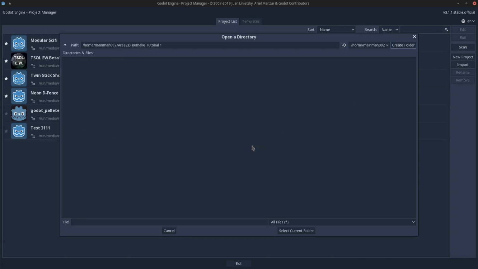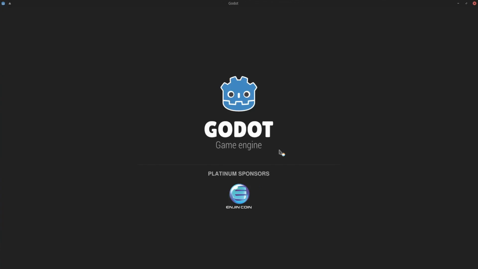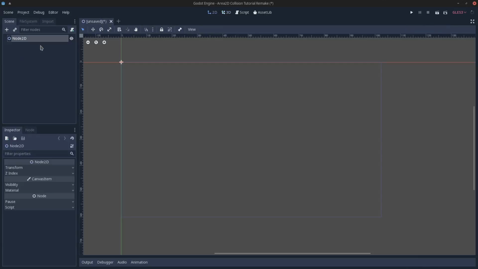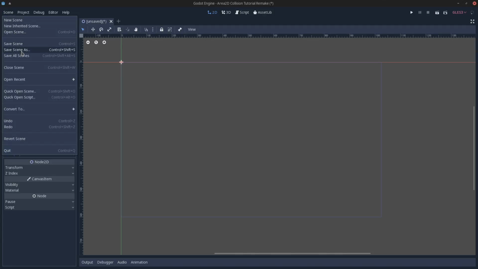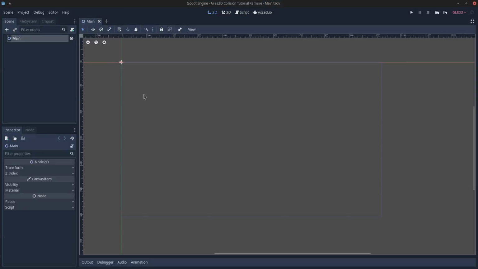Alright. Then we will create and edit. So we'll start off in the default 3D scene. We don't need that. We are going to start out with a 2D scene. I'll just call this one main. And I'm going to click scene and then save scene as. And I like to create an assets folder. Then I will create a scenes folder. And then we'll just save that.